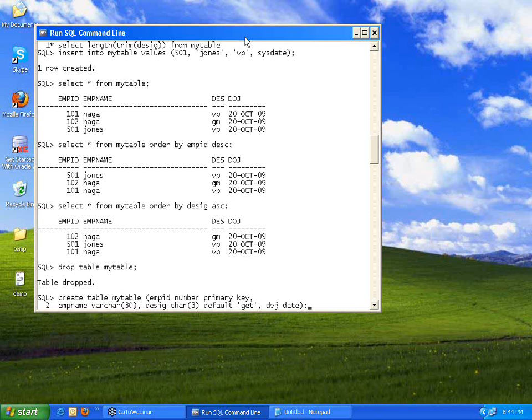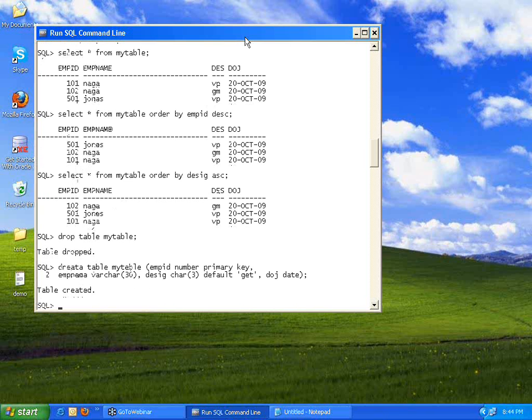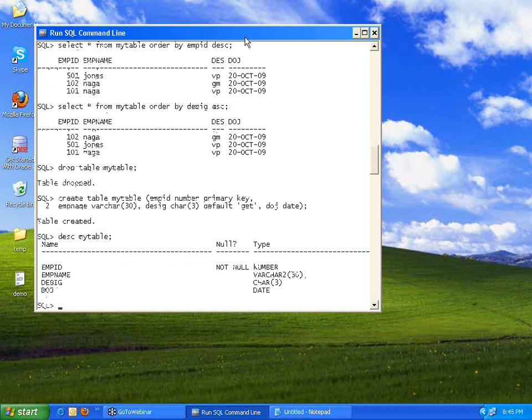The table is now created. Now let me describe this table. Describe my table. I'm going to insert certain values now. You could see what is the difference between the previous way of insertion and current way of insertion. Let me insert a value.